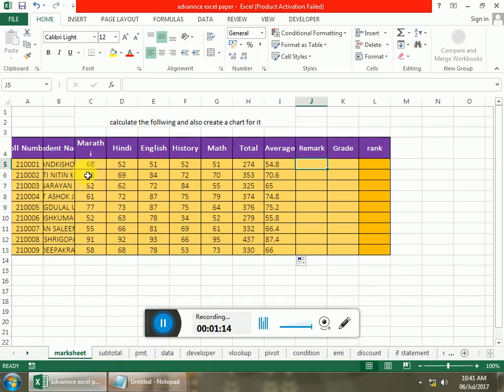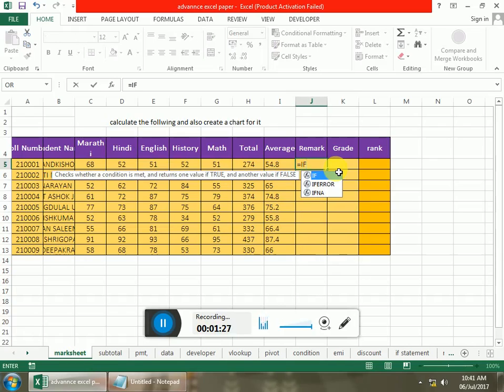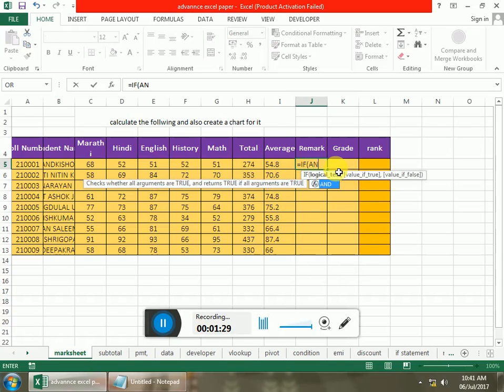Remark now will be considering that for all the subjects 35 marks is the passing marks. So accordingly we will put the formula for remark. The formula will be IF, opening bracket, and click on this particular subject, greater than equal to 35, comma, next greater than equal to 35, comma.